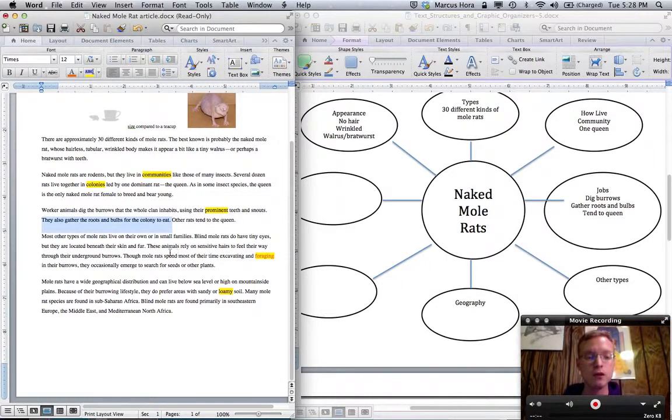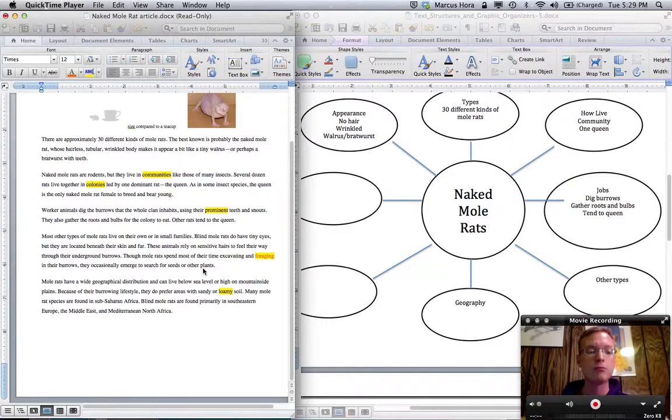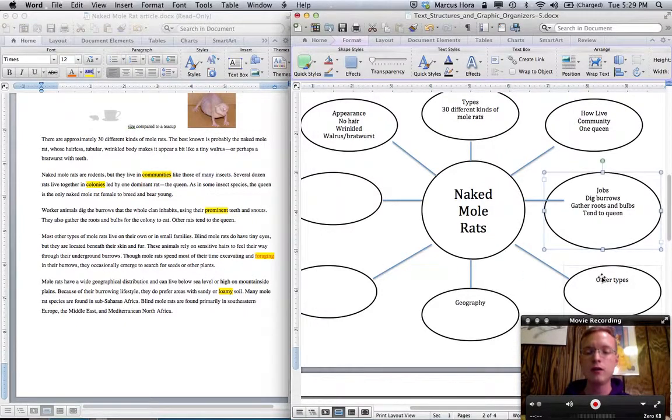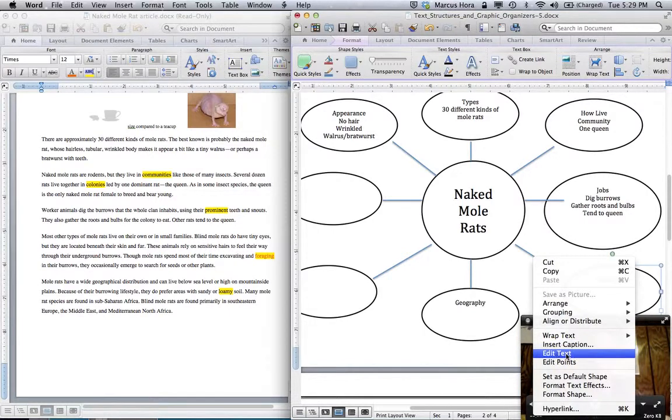Though mole rats spend most of their time excavating and foraging, I highlighted that one because it's a social studies word, in their burrows, they occasionally emerge to search for seeds or other plants. Okay, I'm going to go back to my organizer. I'm going to go to this bubble I called other types, meaning other types of mole rats. Okay, not naked mole rats.